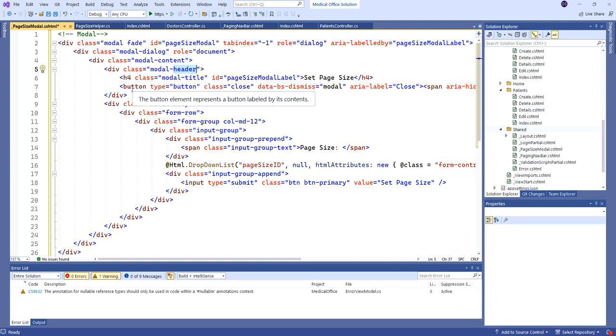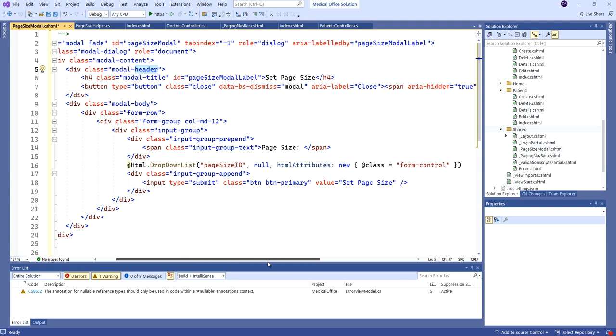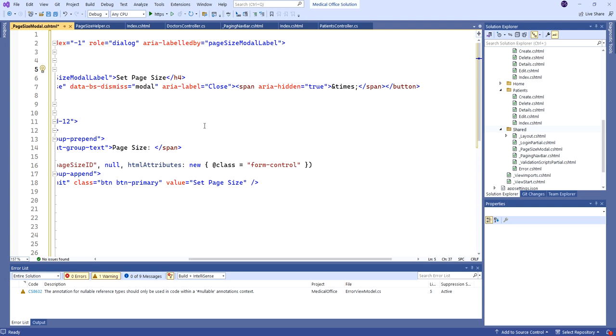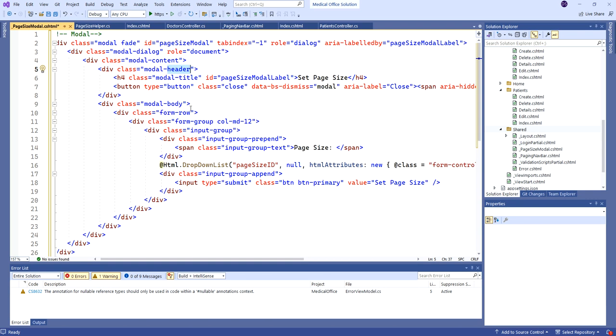And then this button, that's the little X in the upper right corner. Notice its data attribute is Bootstrap dismiss of the modal. And then we just have that little times symbol as the X that shows up in the span in the button itself. Then in the modal body, we have a little form group. We have an input group, so we're prepending page size. That's why it looks like it's all one control.